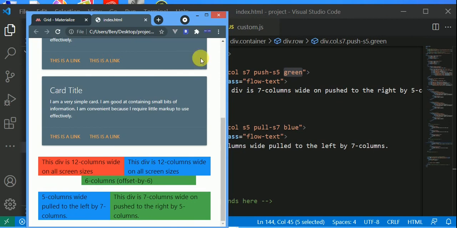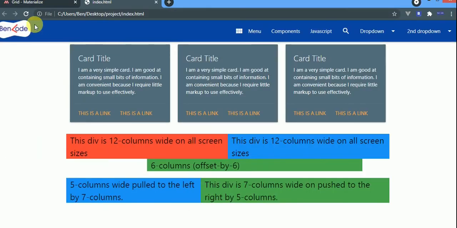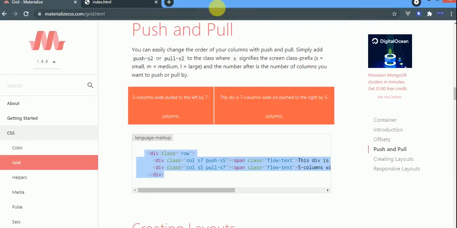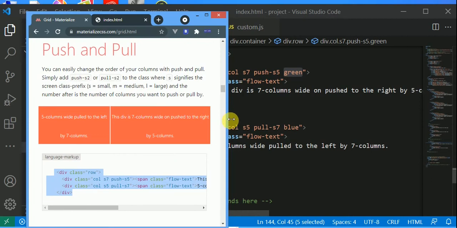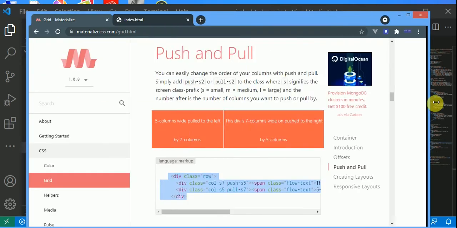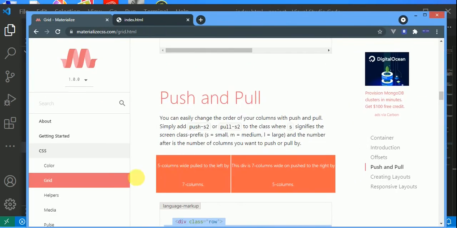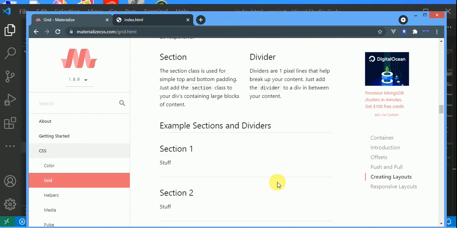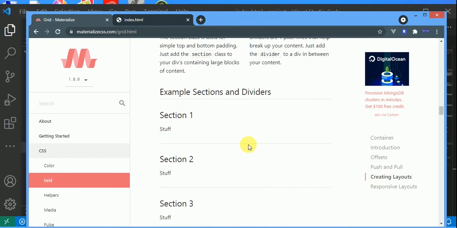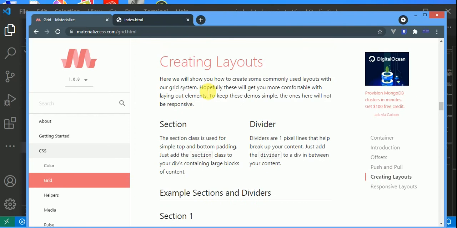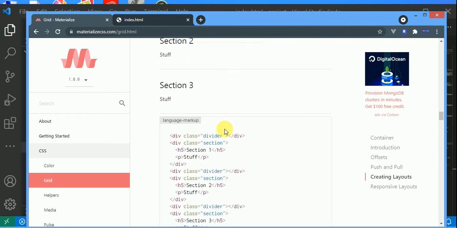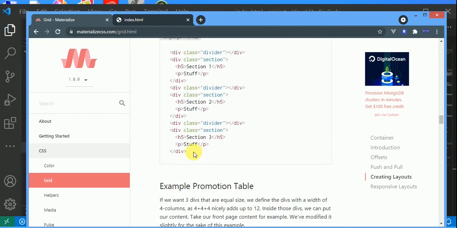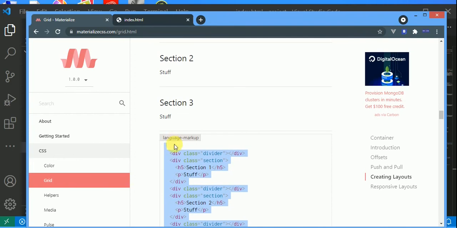Okay, back to our Materialize. I just want to redo this screen so that everything will be covered in this record area. We have talked about offset, push and pull. Now the third one they are talking about is layout, creating layout. Let me just copy this. Okay, I copied it. Back to my code here.